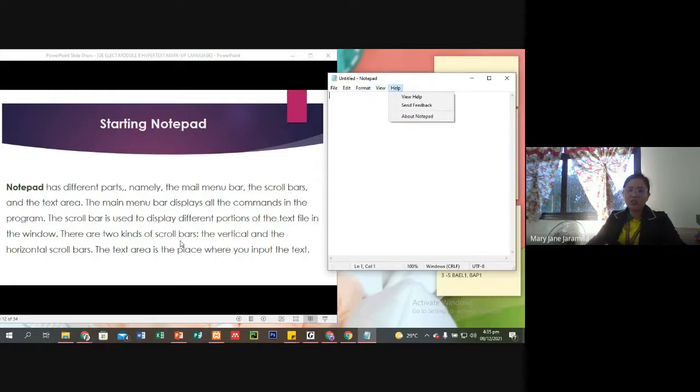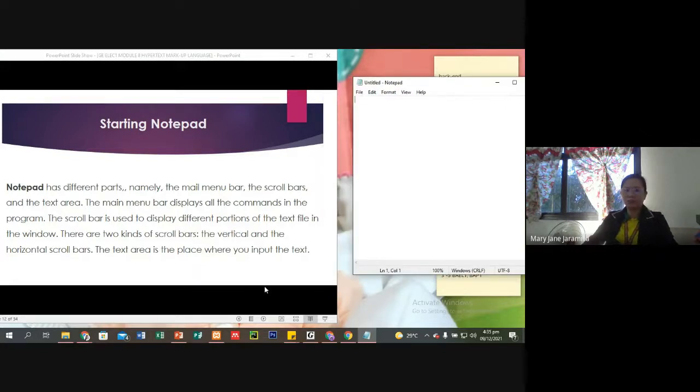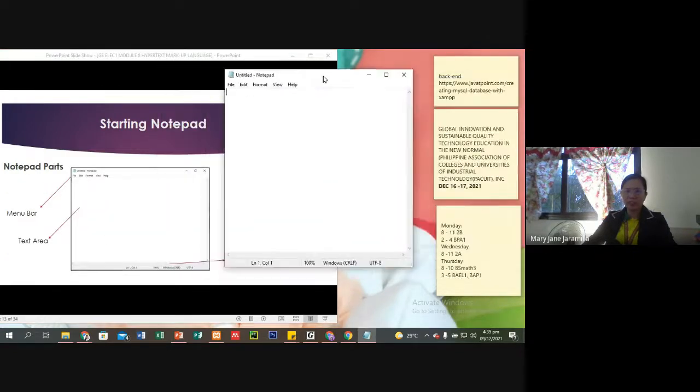The scroll bar is used to display different portions of the text file in the window. For example, if what you want to edit is at the very bottom, you could use your scroll bar. And when what you made is too wide, we also have horizontal scroll bars. So this is the vertical and the horizontal. The text area is the place where you input the text. Here you will create your files and text so we can view them in our browser. Next. It was the same as what I said earlier.